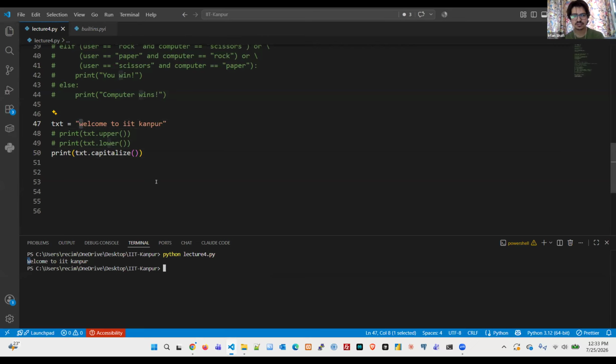Let me do one thing. Let me just convert this into K capital and let's run it and see. So its job is to just convert the first character into upper, rest in lower. So this is what this function does.